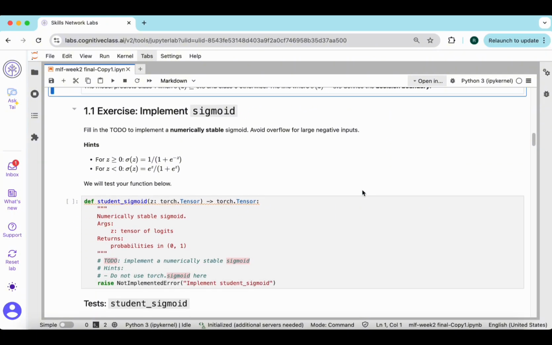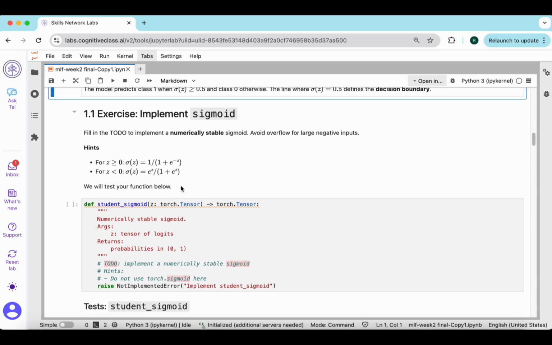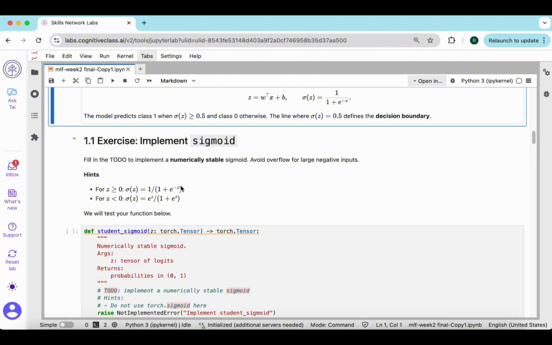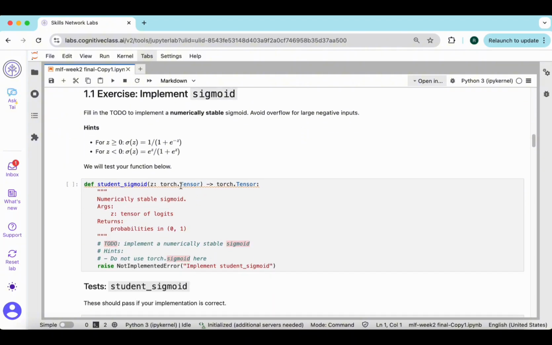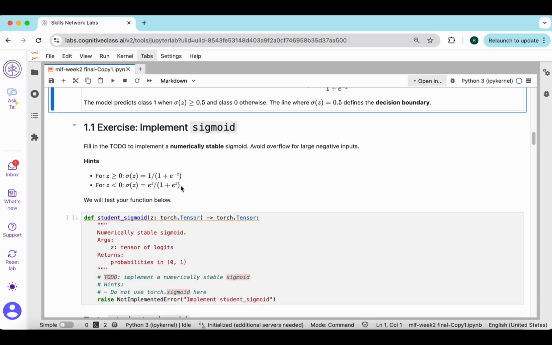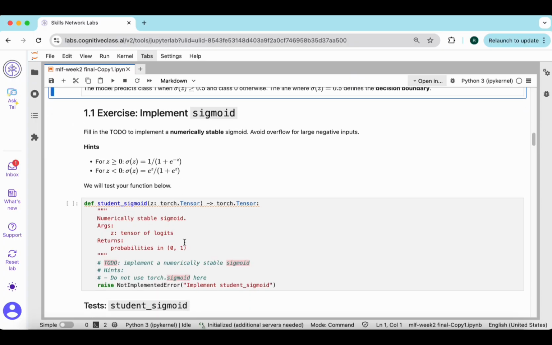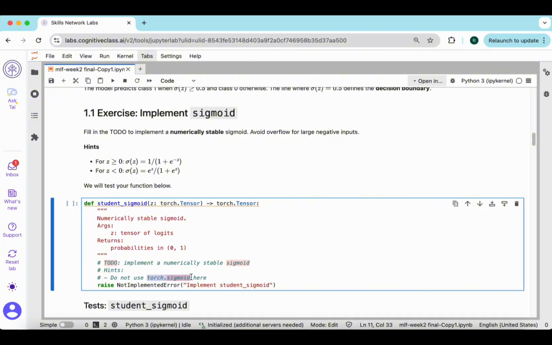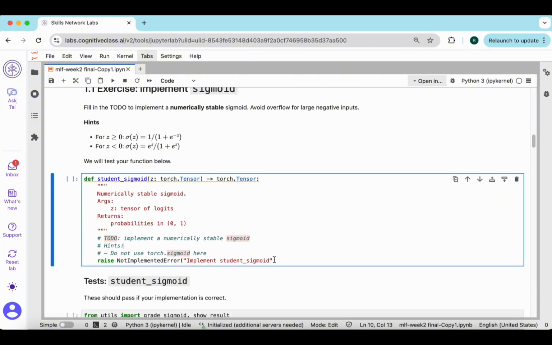So let's start with an exercise. We are going to implement the sigmoid function ourselves manually. There is a function in the PyTorch library that could perform the exact same function for you, just torch.sigmoid, but we're not going to be using that. We're going to do it ourselves. It's going to be fun, so let's go ahead and do it.